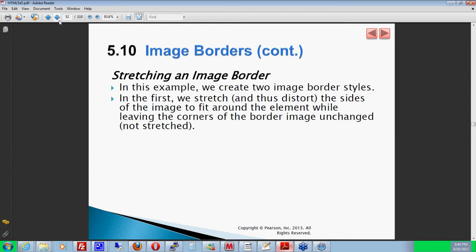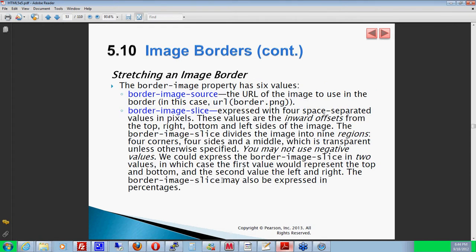Right, so again, we just looked at that. We'll create two image border styles. In the first, we stretch, and in the second, we do not stretch it, we repeat it. Stretching a border image has six values. The URL, and the slice, which expresses four separated values in pixels. These are the values of the inward offsets from the top, right, bottom, and left.